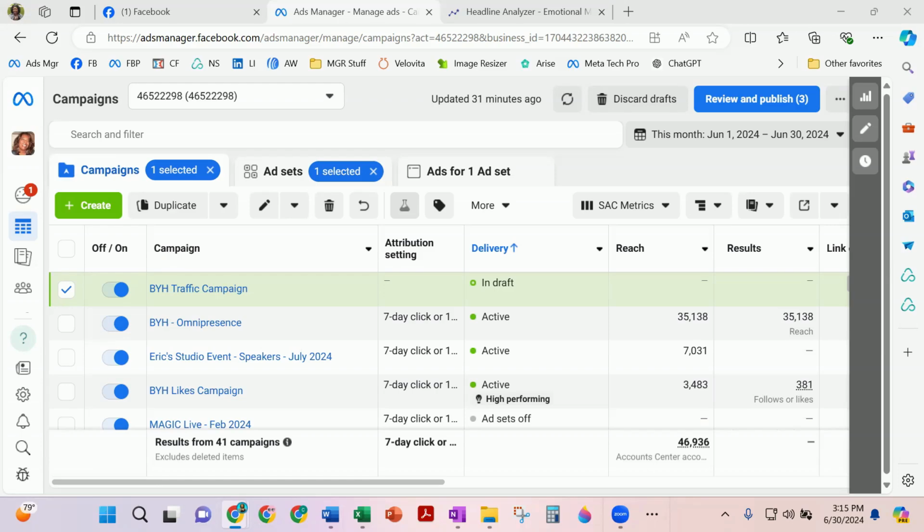But there's only two ways to set this up. So I'm going to show you the two ways to set up your conversion ads, and then I will talk to you about the different types of conversion ads and the metrics that you can expect.